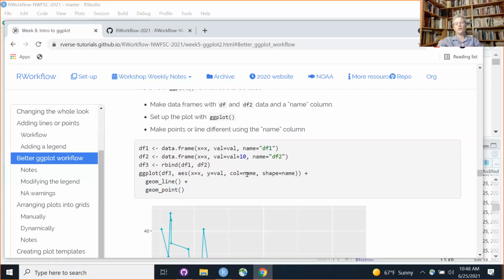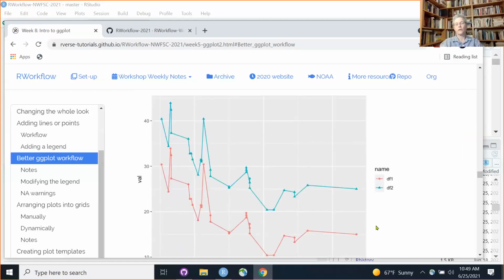And then you tell it, okay, I want you to pick the colors automatically for me based on the name column in my data frame, and I want you to pick the shape based on the name. And you just let ggplot do the work for you. And then you get this plot. So that's the right way to do it, or not the right way, I wouldn't say it's right. I would just say that would be kind of a standard ggplot workflow: you just have a column in your data frame for the different colors.